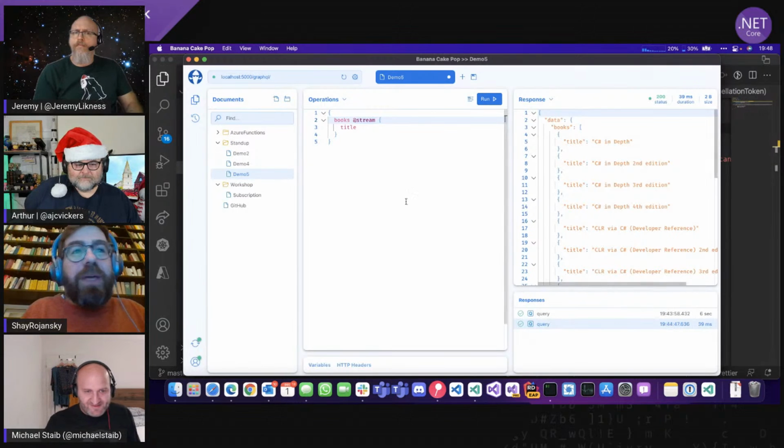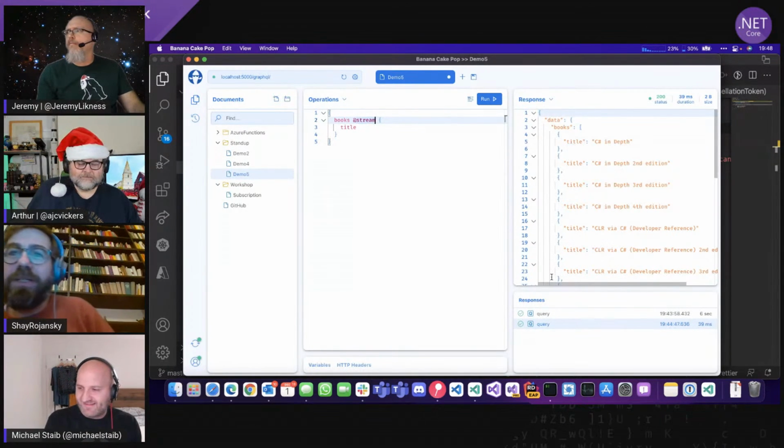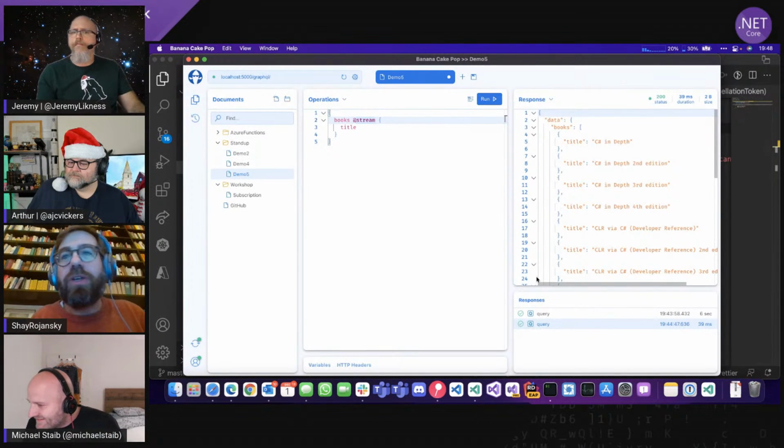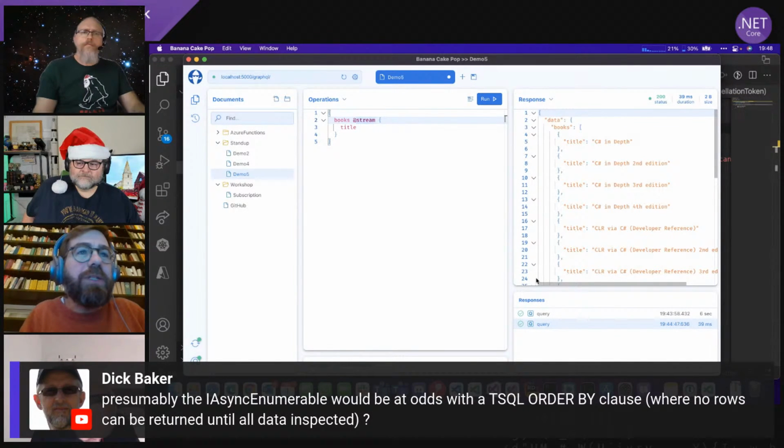So I'll just add one thing. There's a very pertinent comment here by Dick Baker on order by. It's true that if you're executing a SQL query that has order by, then the database cannot give you back results until it's gone through the whole thing, right?